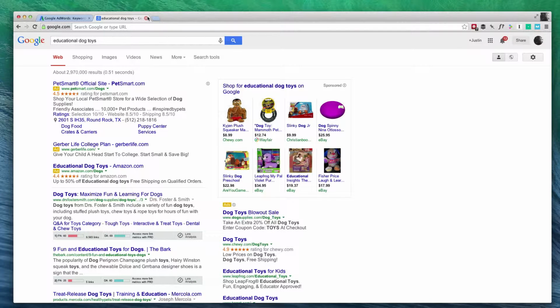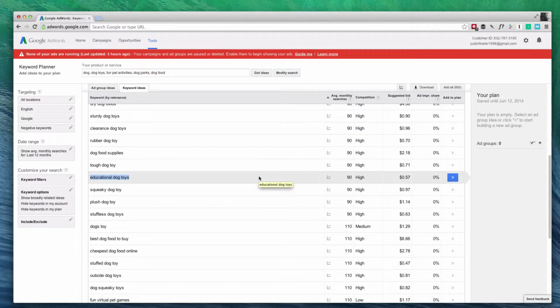Now, we aren't done looking at this keyword. There are still some things we can look at to make sure it is one we want to talk about. One of the things that we need to look at is the suggested bid. This is basically a metric set up by Google that will tell you how much people are willing to pay to show up for this result. Now, it's 57 cents, which is not awful, but it's not very high.